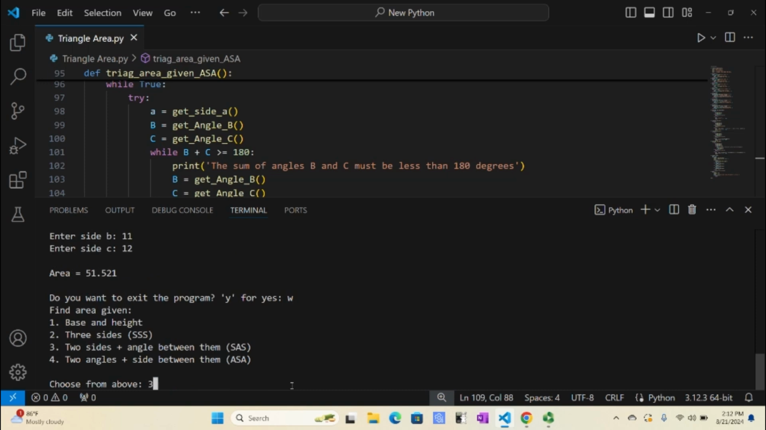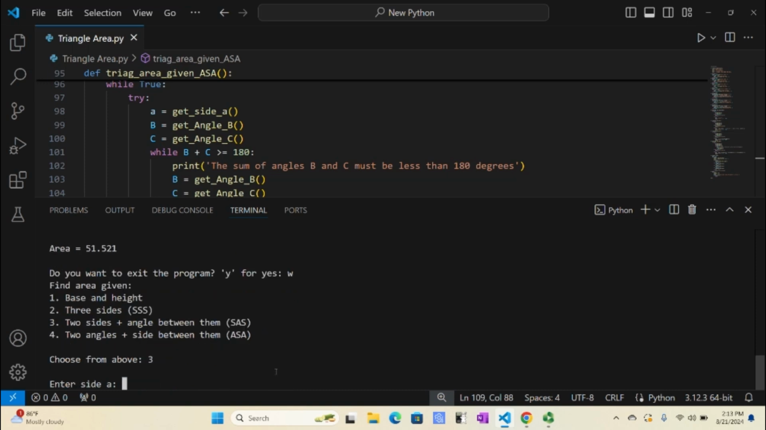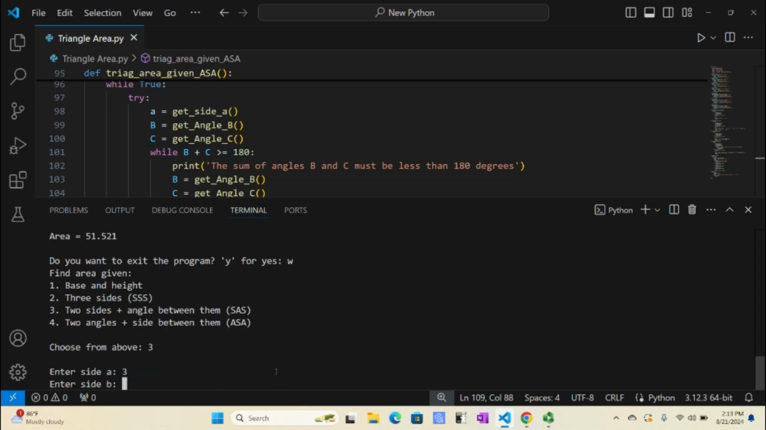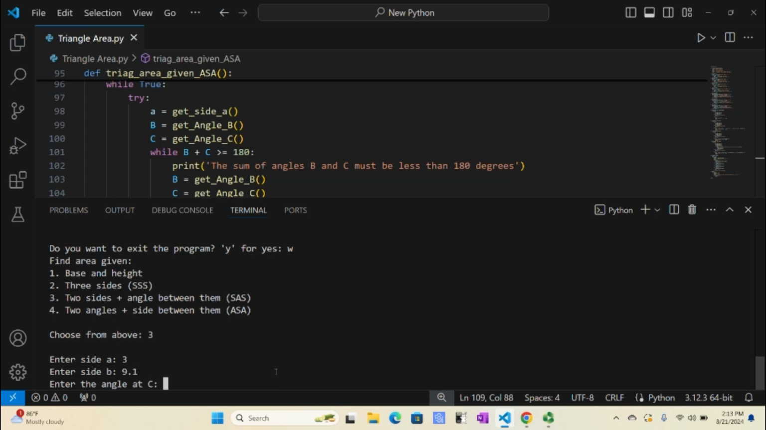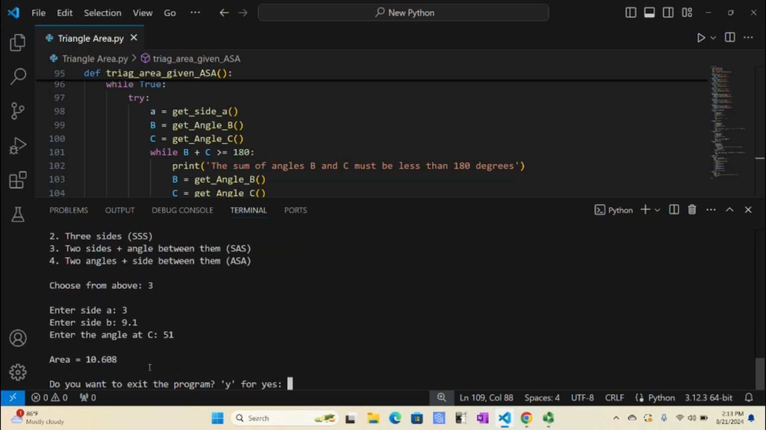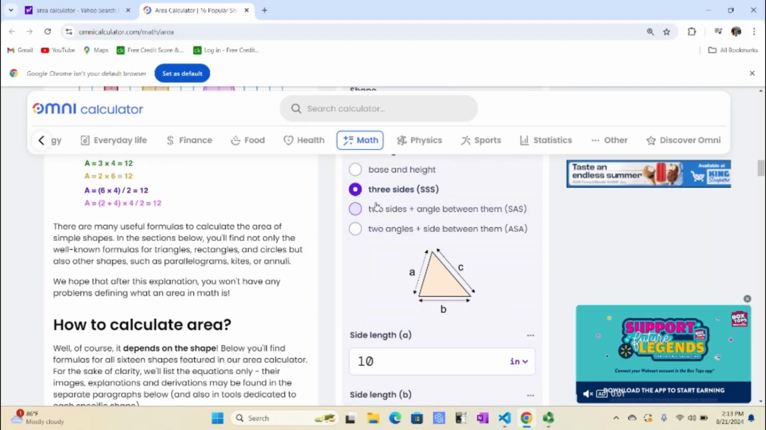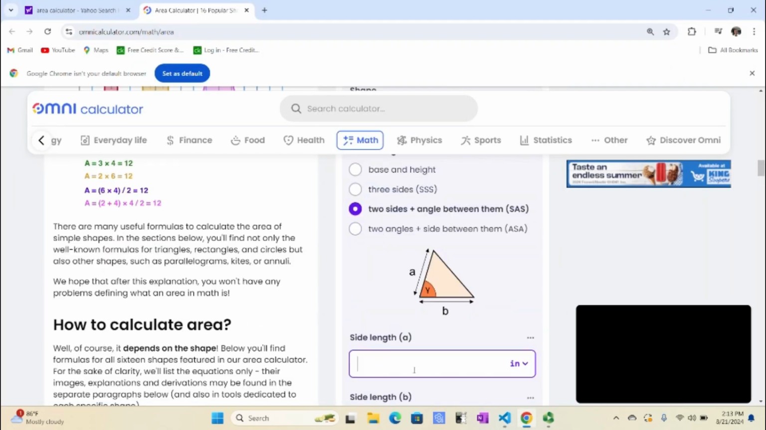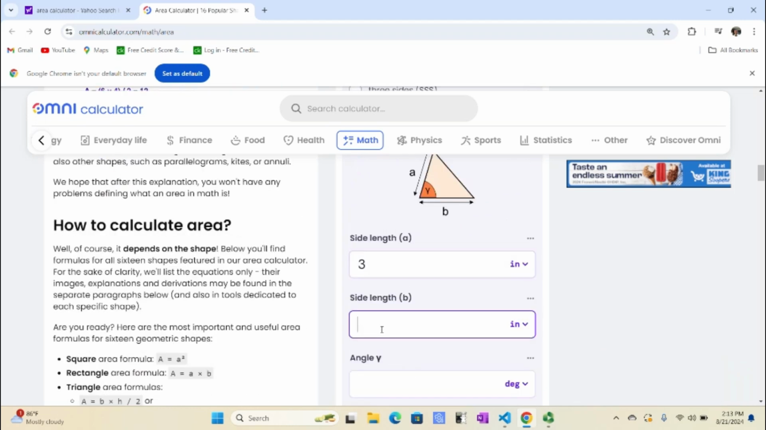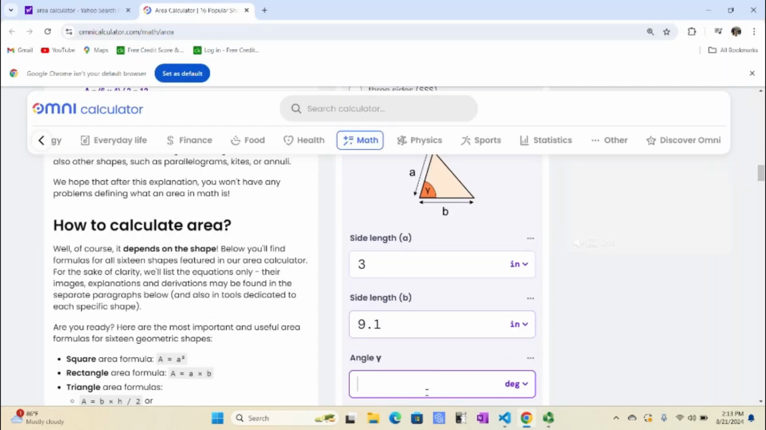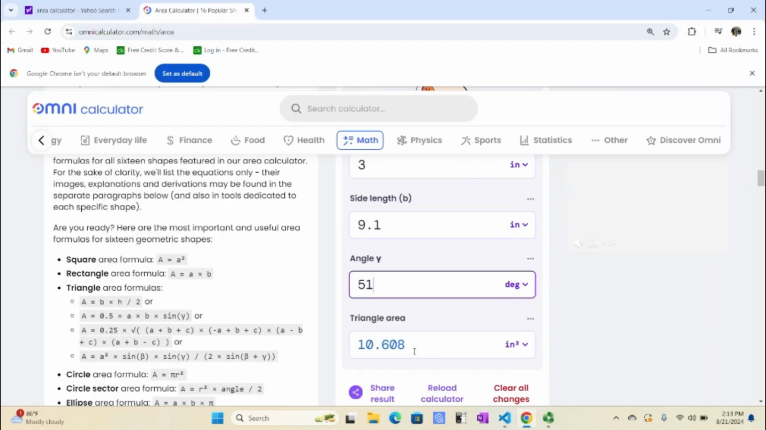All right, let's keep running the code. We're going to choose option 3 now. And for side A, I'm going to enter 3, and then B, 9.1, and angle C, let's enter 51. And we get 10.608. Let's check it with the calculator. So we choose this one now. So choose 3, 9.1, and 51 for the angle. And her area is also 10.608. Let me double check. Yes, we get the same value.